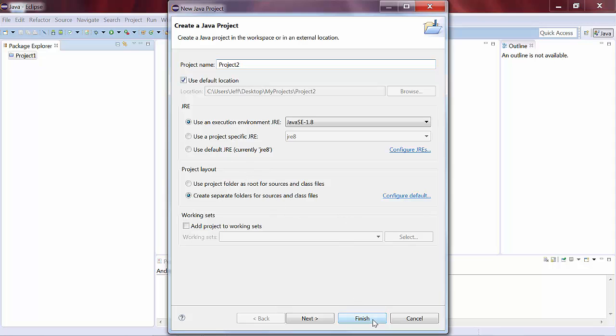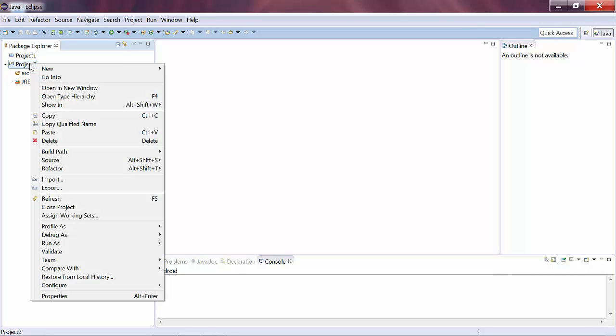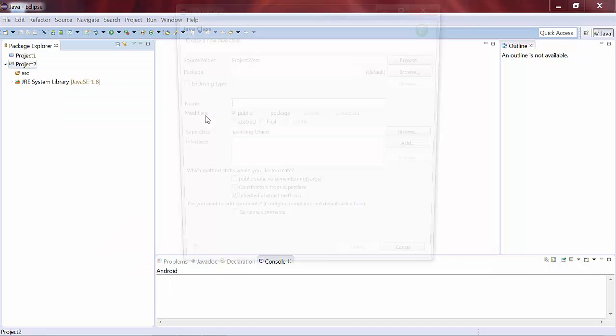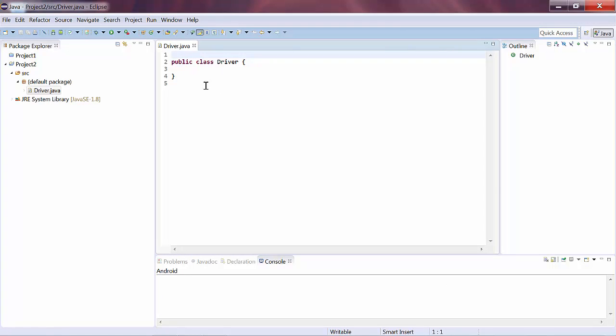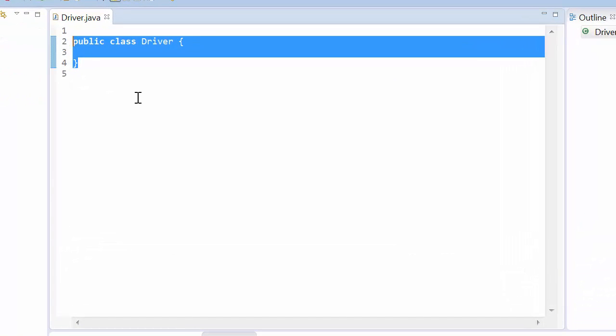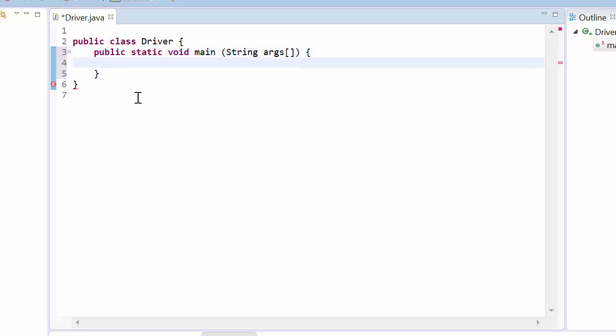In this case, we can just click Finish and come over here inside of source, and you can see that we don't have anything. So I'll right click on Project 2 and say that we want a new class. We'll call this one Driver, just like we did last time. And I'll click Finish. And it gives us this default code that technically compiles, but it doesn't really do anything. So let's come inside of this and we'll say public static void main(String[] args) with the brackets, an opening curly brace, and we get a closing curly brace.